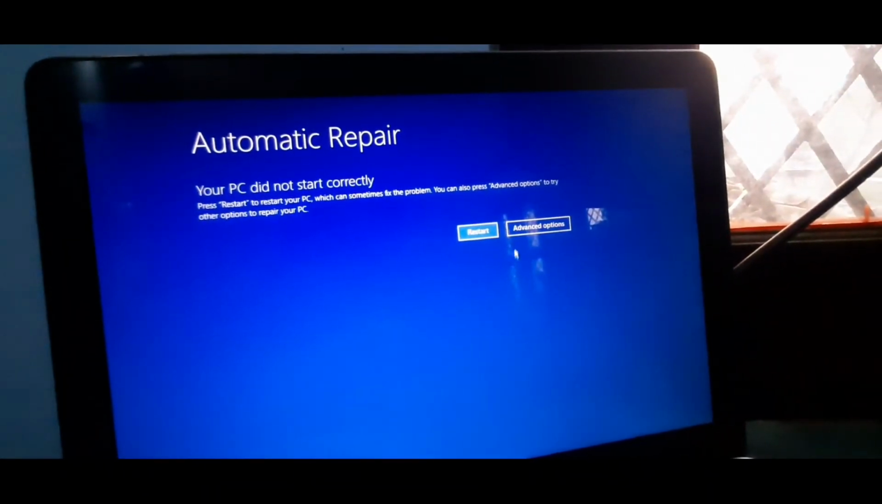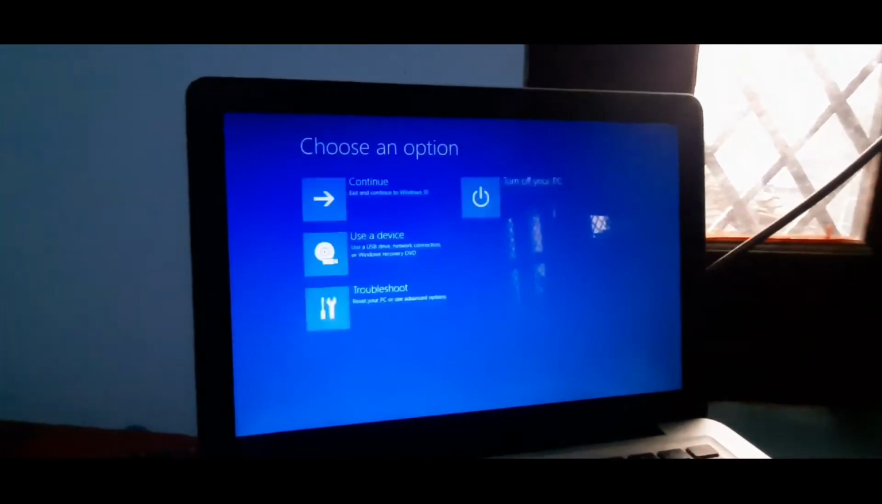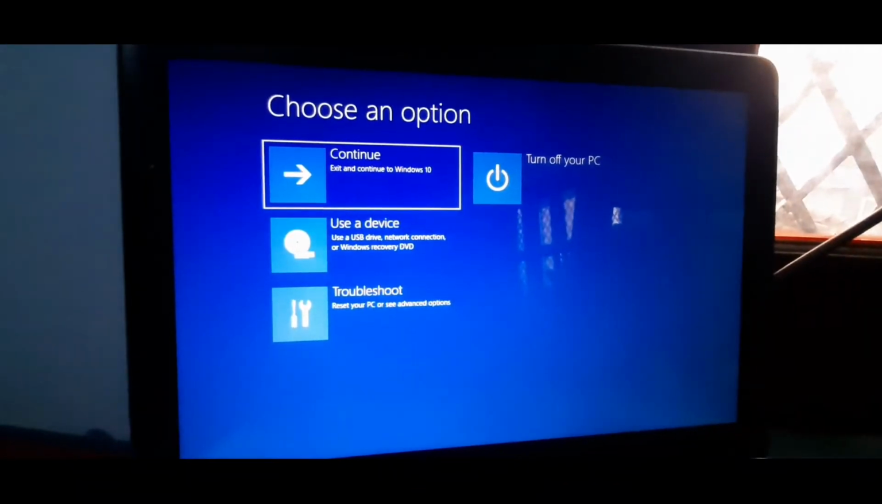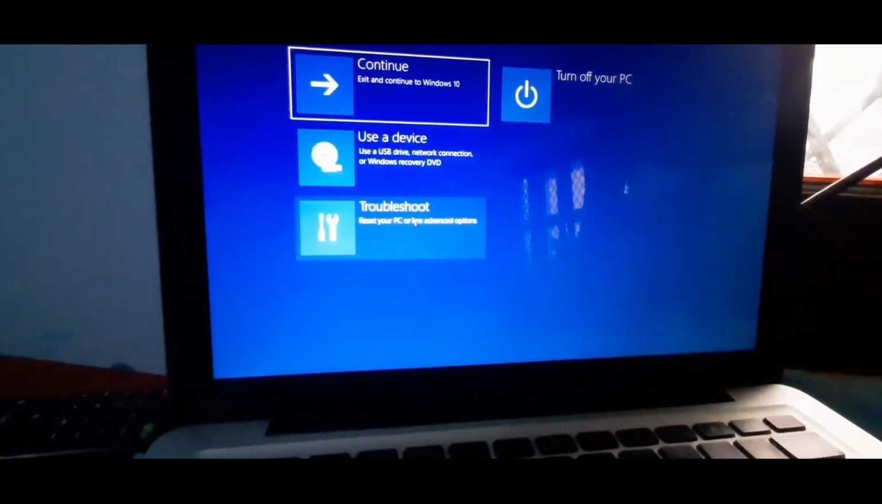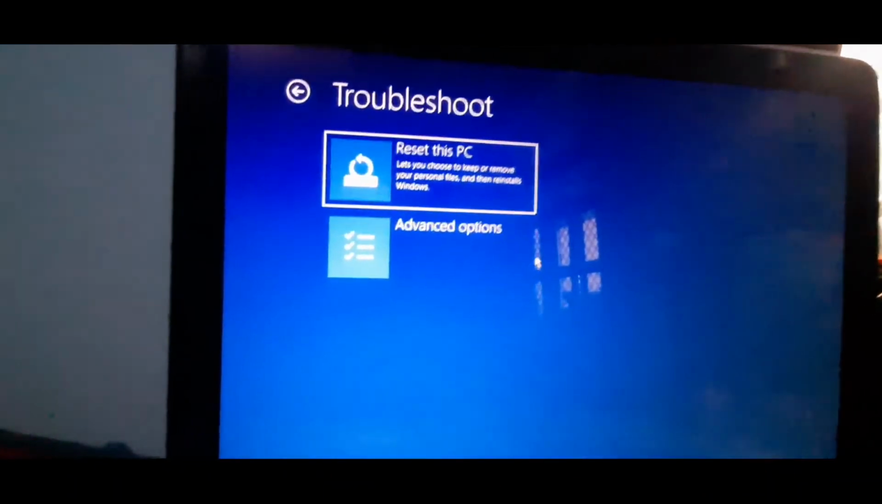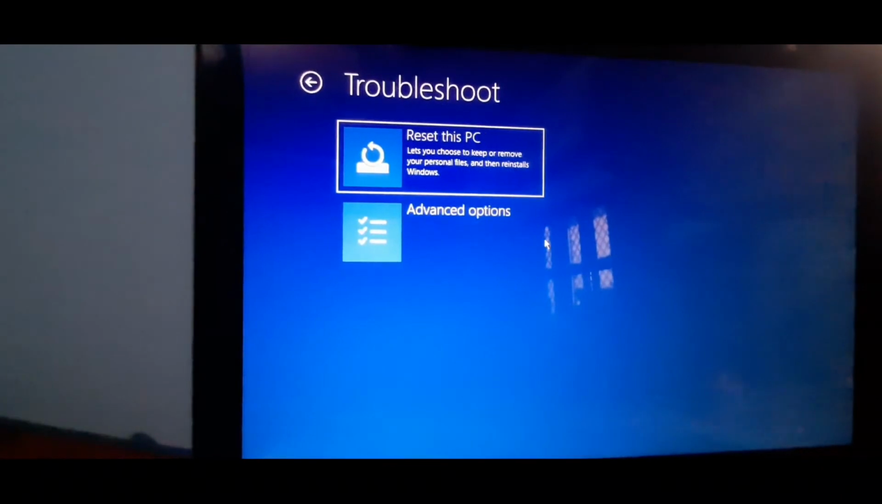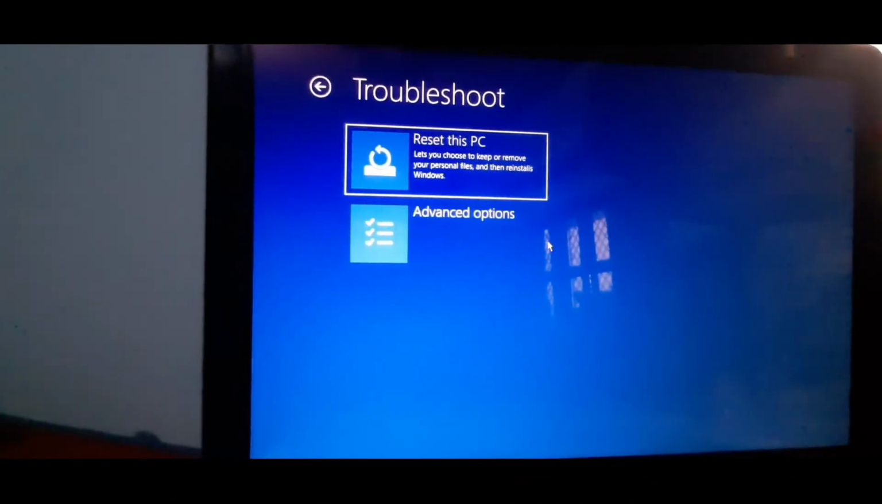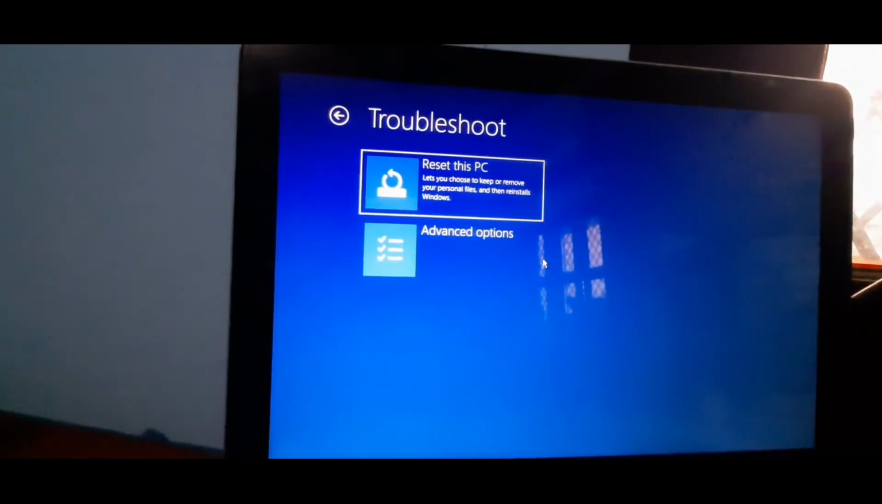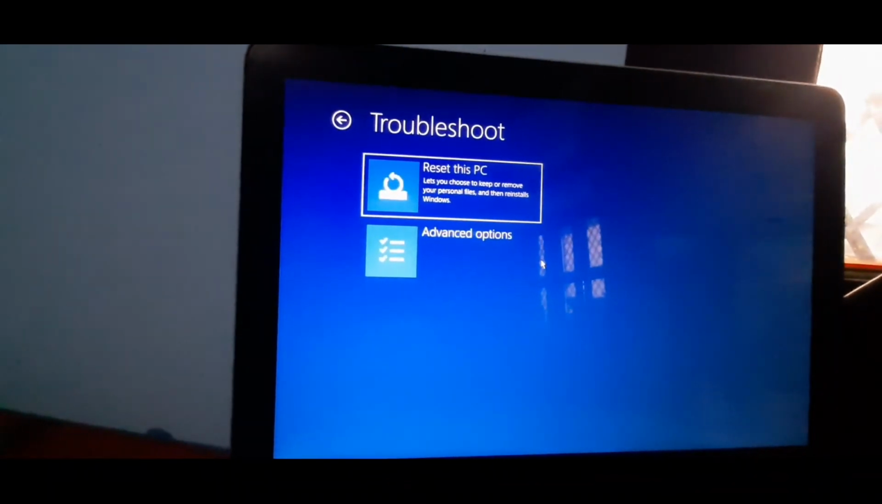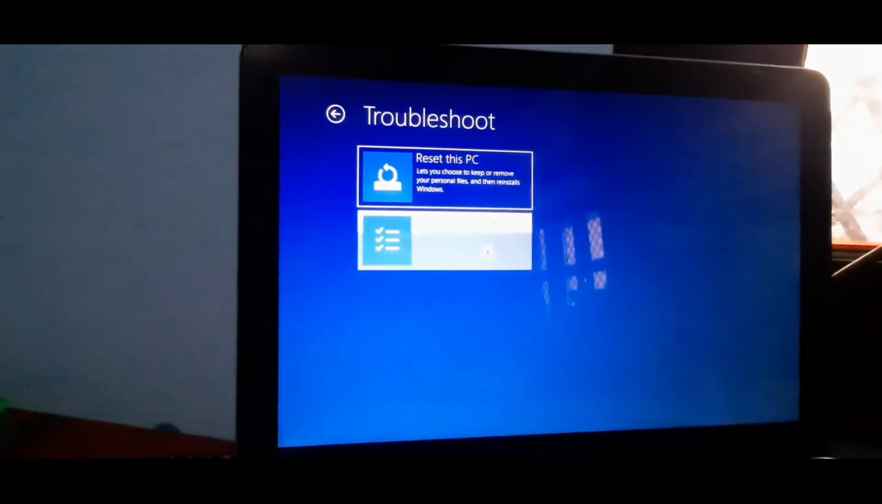You need to click on advanced options here. Then again, you'll get a lot of options here: continue, turn off your device, and troubleshoot. Click on the troubleshoot option here. Now there is an option called reset this PC, and advanced options. For reset this PC, you can choose to keep your personal files. Then it will reinstall Windows, and then you can click on advanced options.